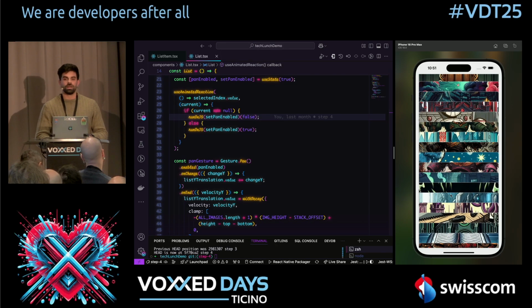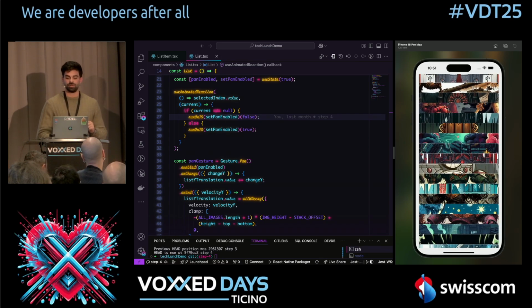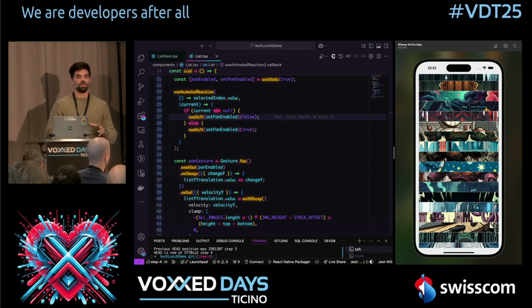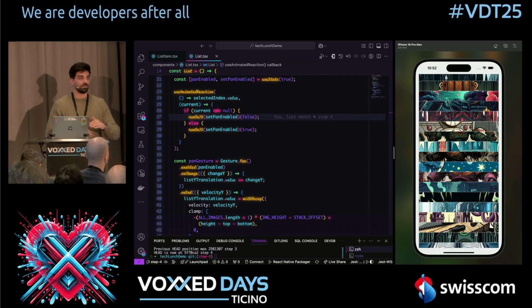So what do we need to do now? We have a scrolling list. We have the tap gesture in place here. We have the locking mechanism. We have everything we need. And now we have to actually place a card on top of the others and stack all of the others to the bottom. So how do we do that?